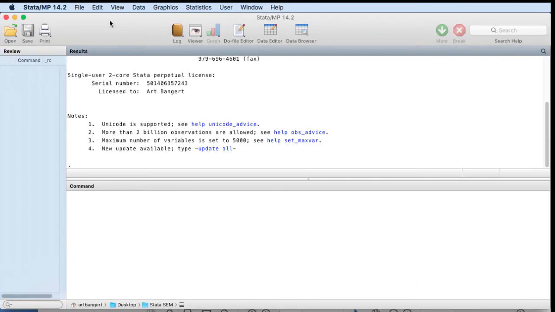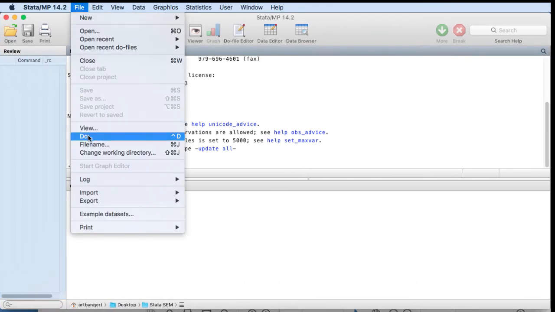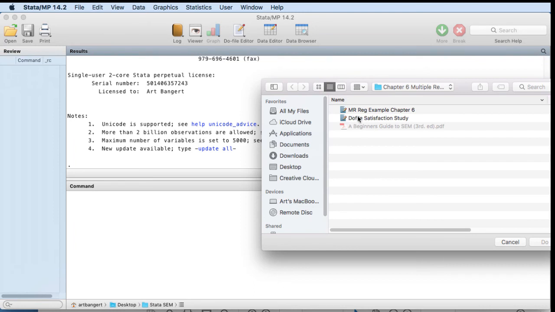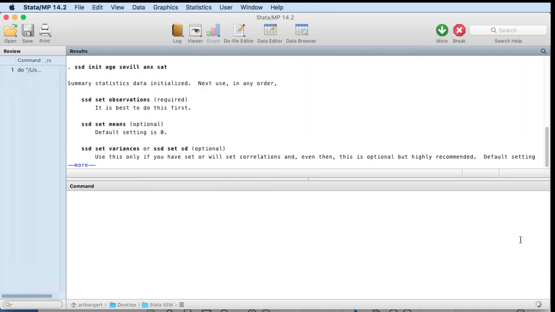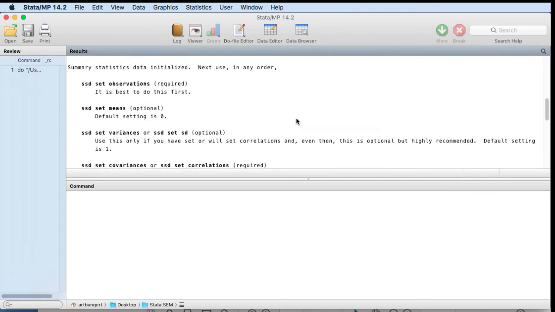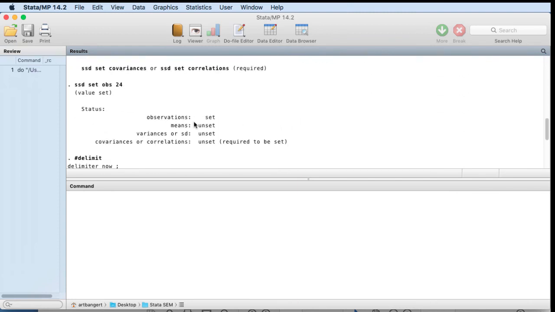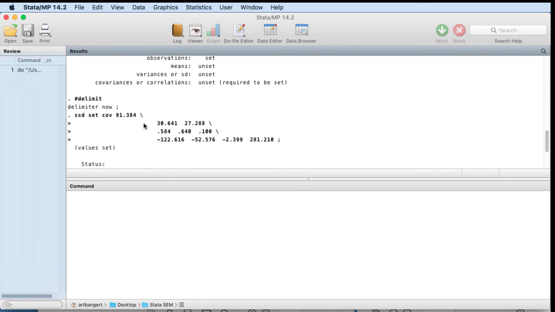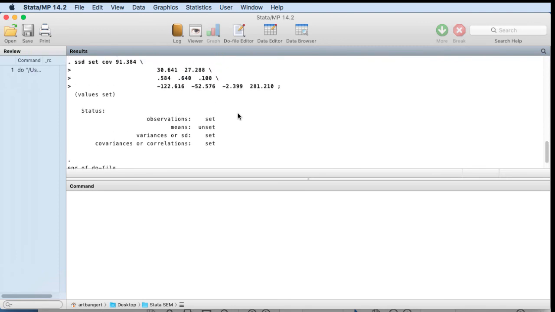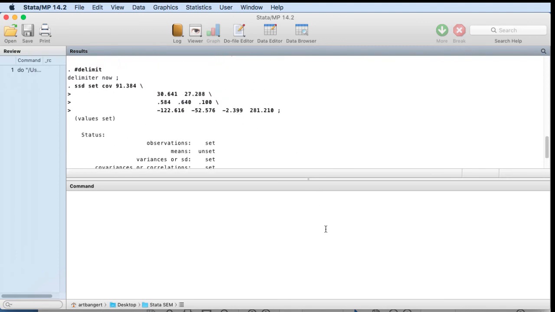But then I need to go to do so that the covariance matrix is entered into Stata. And so then I pick this file and I go do. And then since I don't have any error messages, what this means is that I have my covariance matrix in Stata. And so now my data is ready to run the path analysis. And we'll do that in part 2.